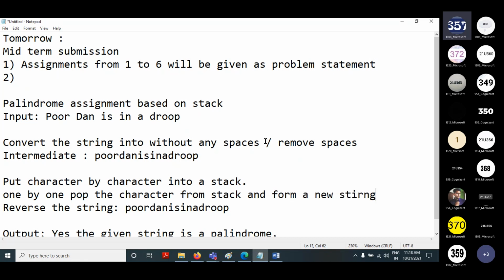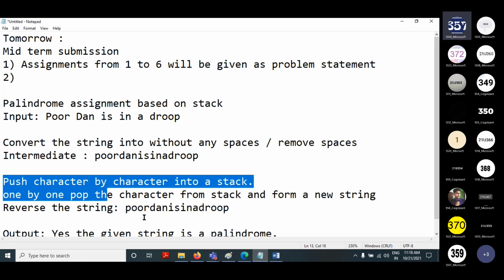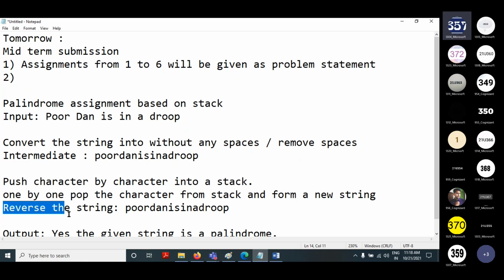Put, in the sense, I'll write push. That's a better word for stack. Push means to enter into a stack, pop means to remove from the stack. So these are the two operations. The output that we get after pop will be the reverse of the string. First of all, we will put P onto the stack.